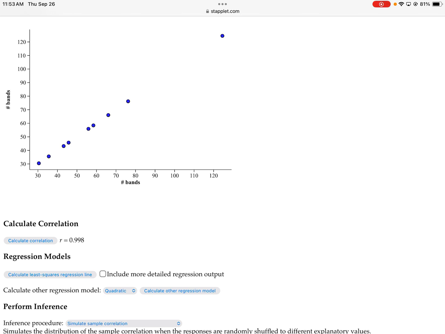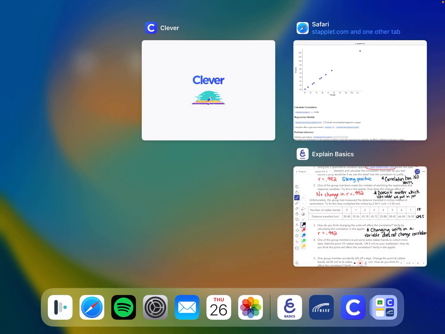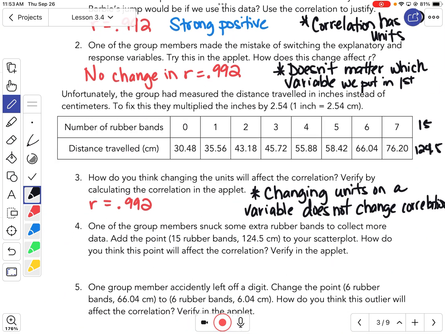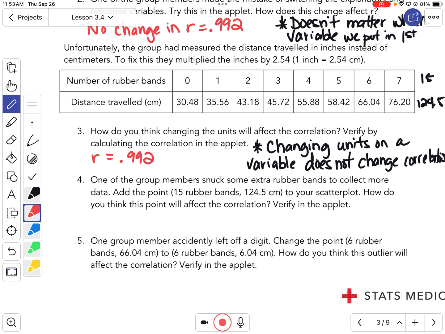What do you think happens if I put a point in that's far away from the trend? Yeah, my correlation is going to get weaker. All right, it's going to get weaker. It's going to change. And so putting in an extra point is going to change that correlation. So on this one, R increased. Yeah, it increased to 0.998.